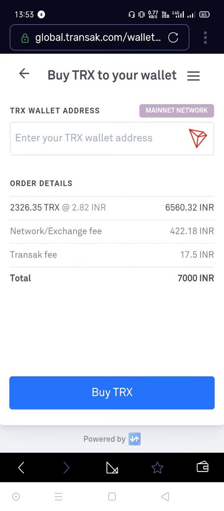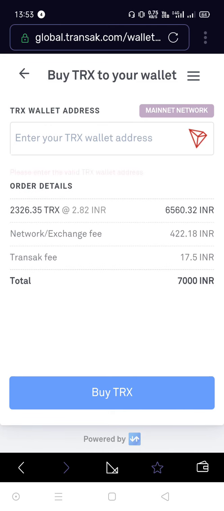So in which wallet address are you going to receive this amount? Suppose you are going to receive this amount in your Klever wallet, so copy the address of the Klever wallet account which you have created, and then paste that address over here, and then it will show you how much charges. See, the Transak fee is only 17.5 rupees, as I have told you, and the exchange and network fees are 422 rupees. These charges are levied by your banking sector. Okay, and then if you click on buy TRX, as I told you, there will be a few options.